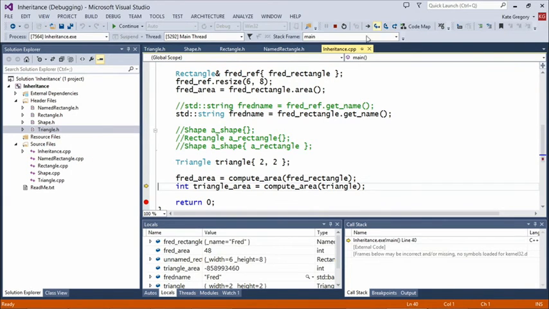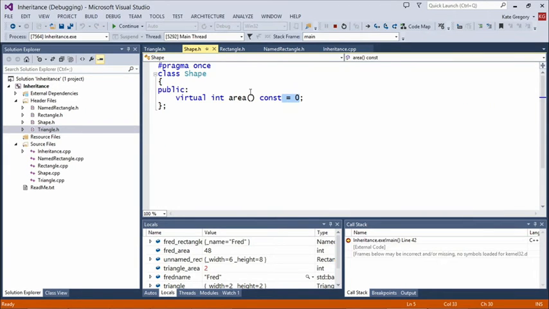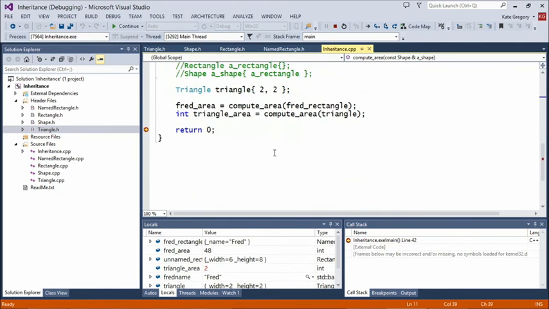I'm going to step over this line. Fred's area is 48, which is indeed 6 times 8. And triangle's area is 2, which is indeed 2 times 2 divided by 2. So we've successfully passed in different solid objects, one a rectangle and one a triangle, to a function that's only expecting a shape reference. That shape reference only has access to member variables or member functions that are in shape. And shape is very boring. It has one thing in it, which is area. But that's all we need. We're able to call area on the shape, and then we get this nice polymorphism.